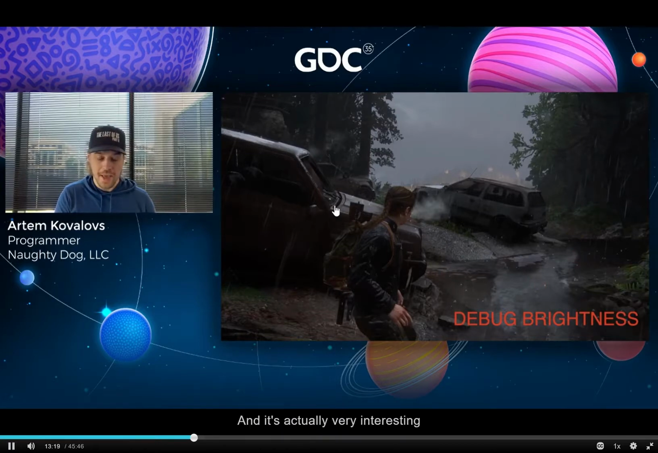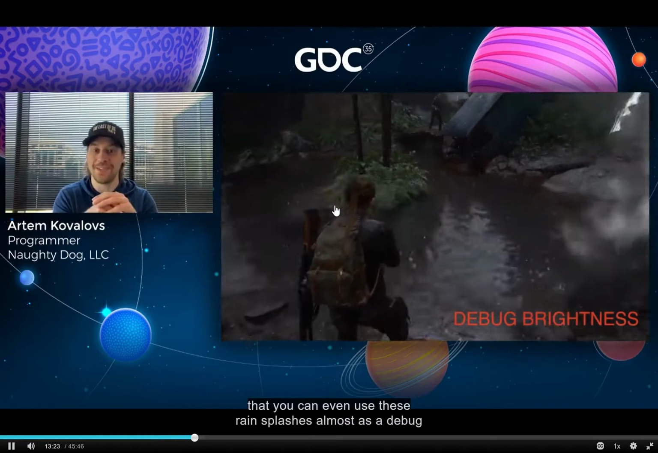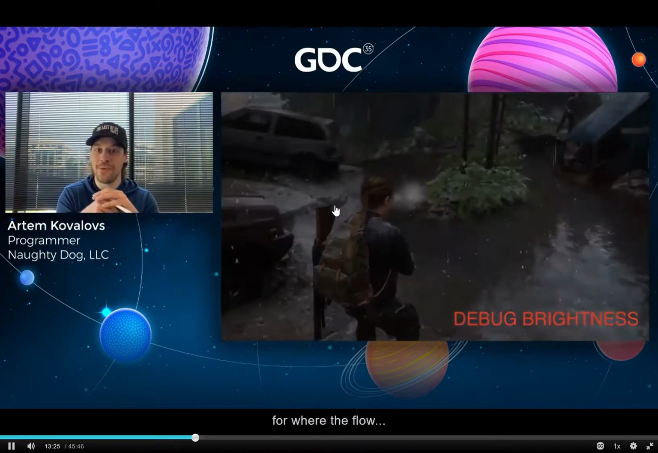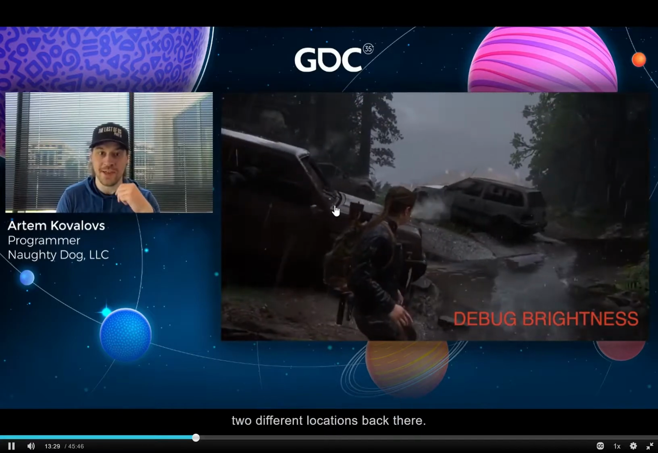And it's actually very interesting that you can even use these rain splashes almost as a debug view for where the flow goes. You can see how the flow diverges into two different locations back there.